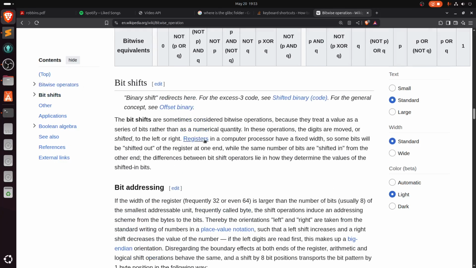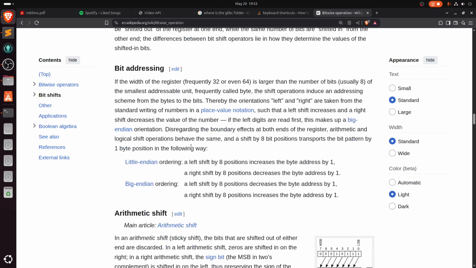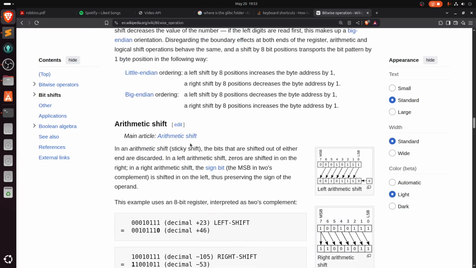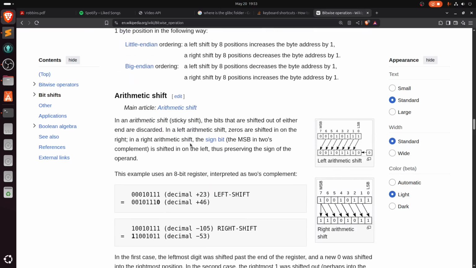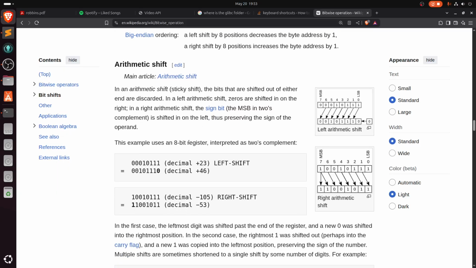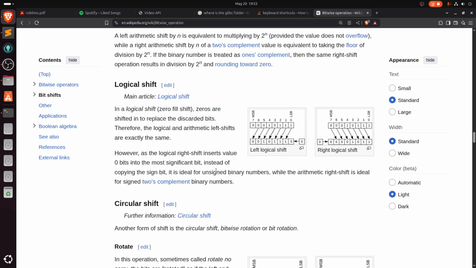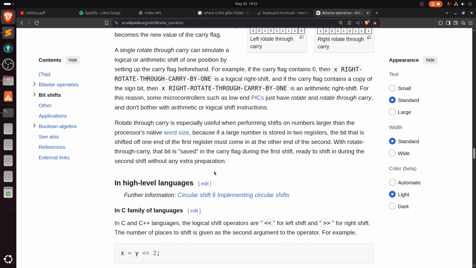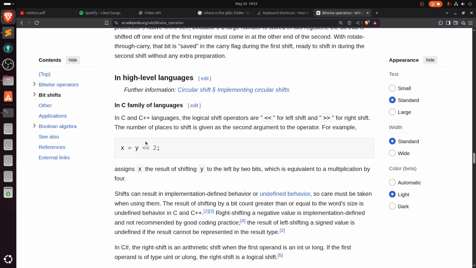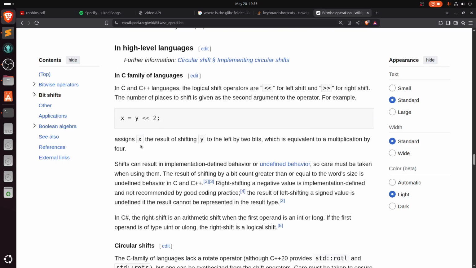bit shift. The bit shift, binary shift. Bit addressing. Left shift, logical shift, circular shift, C family of shift. In C and C++, the logical shift operators are for left shift and right shift. The number of places to shift is given as the second argument to the operator.